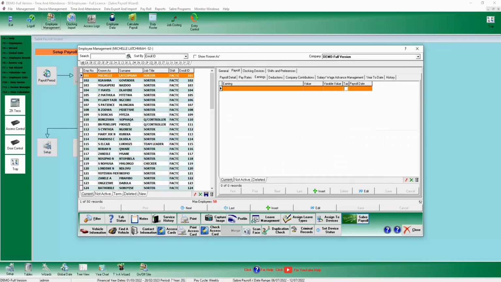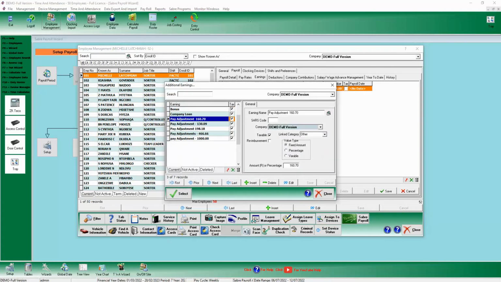Okay, the next thing is the earnings. This is additional earnings. So additional earnings you would insert, and you can choose an additional earning. So for example, it could be a company loan or a bonus, and you can choose whether it's taxable or it's reimbursement. So for example, if you gave a staff member R1,000 for petrol, and then they bring you the slips, and you reimburse them for the slips, and then they've got R1,000 again. So you just keep topping it up.